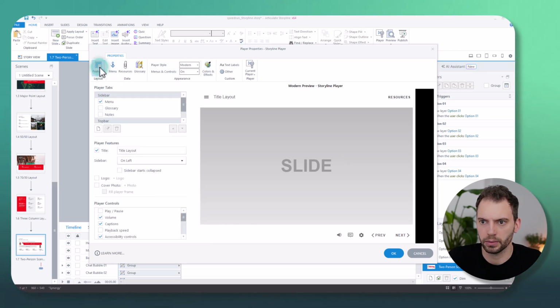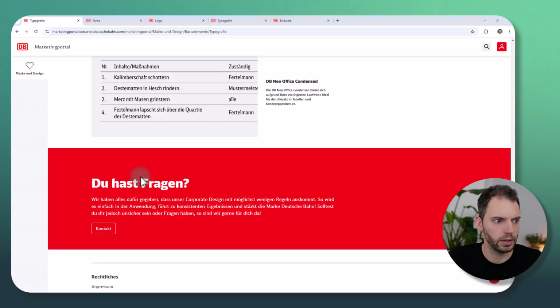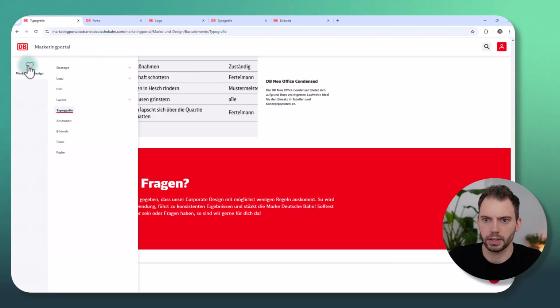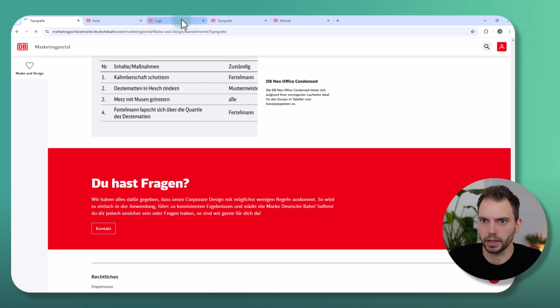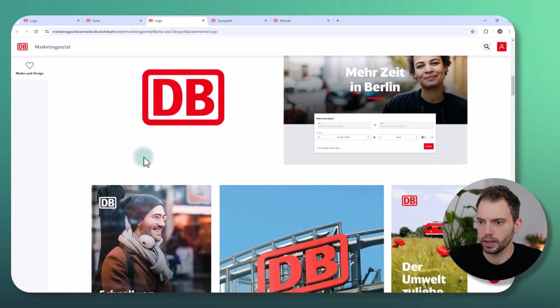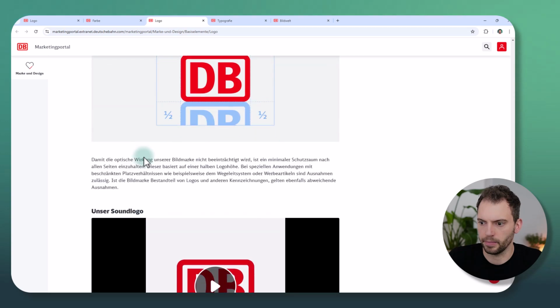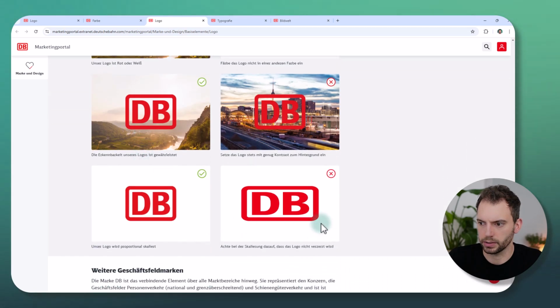And one more thing that we could do to make this even better is adding a logo. And luckily, Deutsche Bahn supplies the logos on their website. So if we switch back to the website and then go here on logo, it's taking a bit to load. I have it in another tab, so I will just show you here. Yeah, this is their logo. They give you some guidance on how you should use it. For example, you should not use it like this.